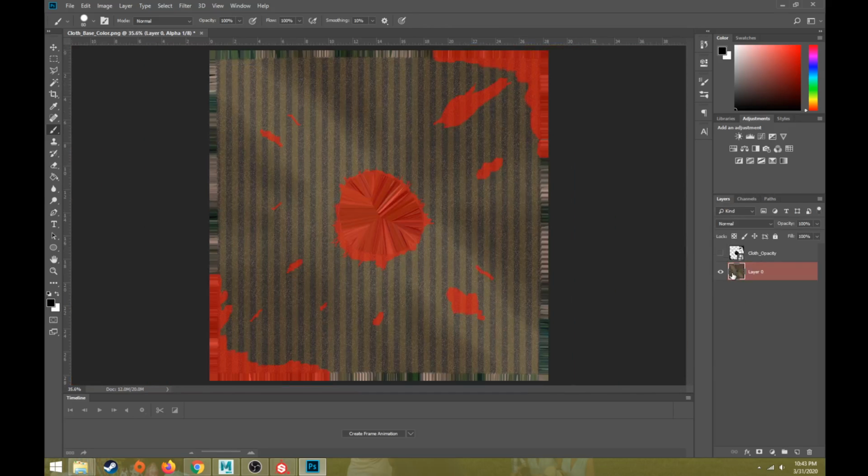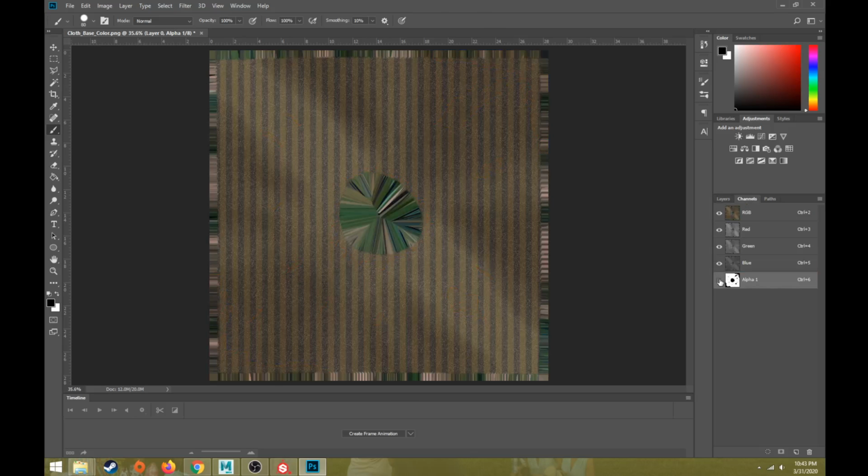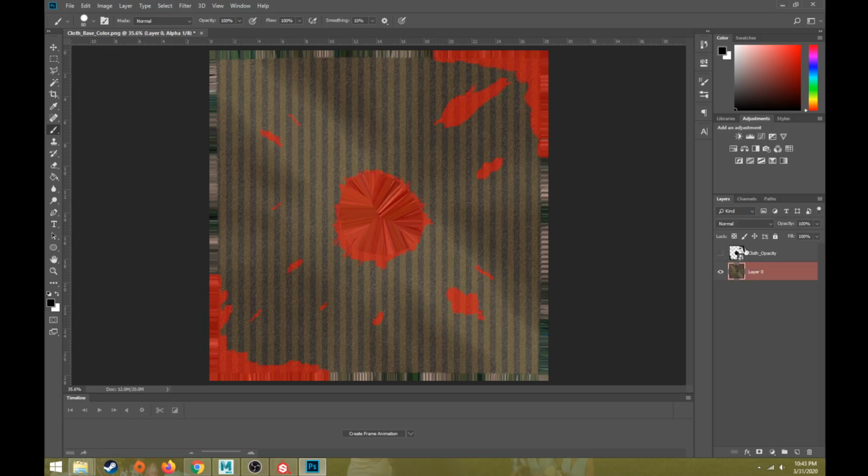Alright, so that's it. We're ready to save this out. So we have the alpha channel visible. We can have it turned on or off and still save the alpha channel. But the opacity detail is in the alpha channel of my base color file. Now we just need to save this out properly.